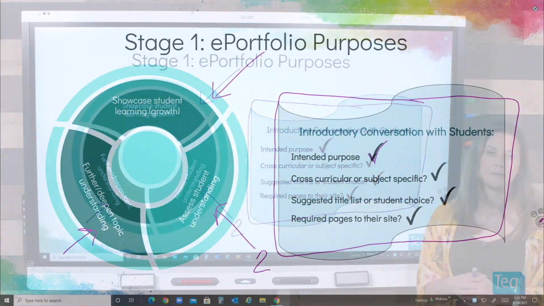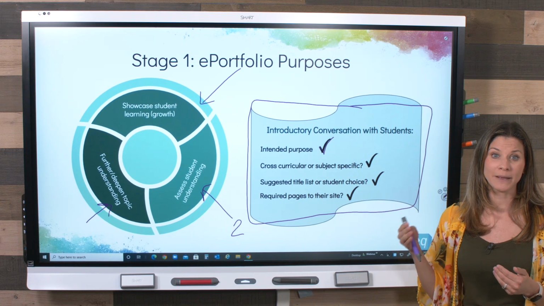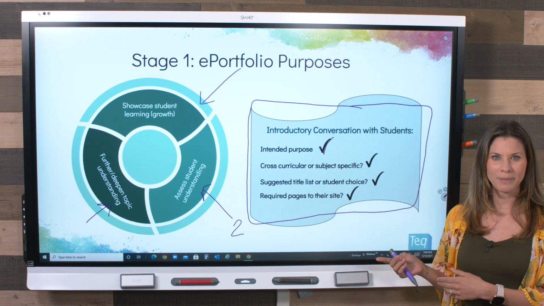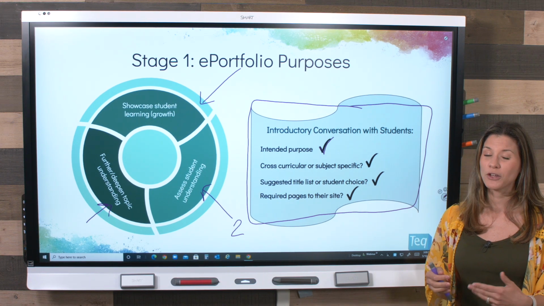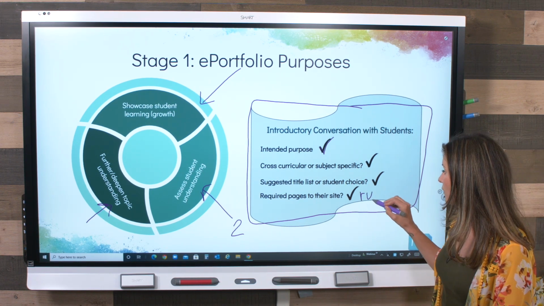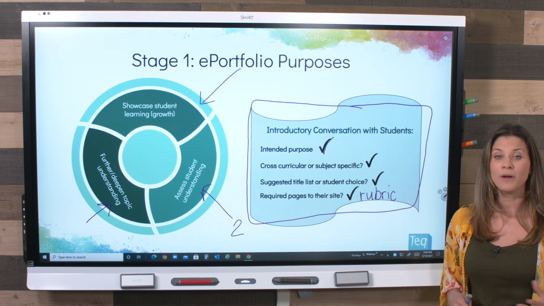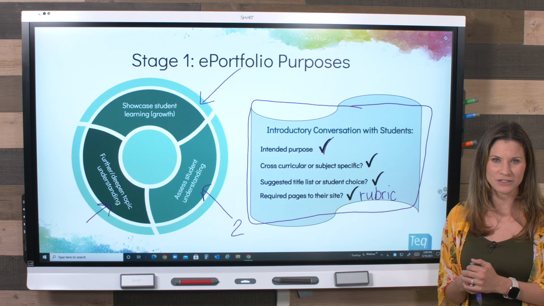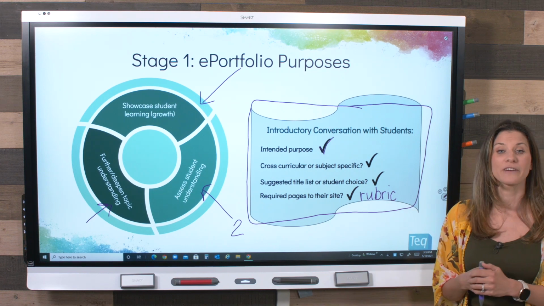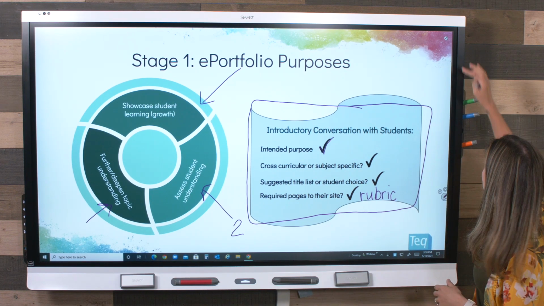The last thing I mentioned here, as I already said, is required pages. So if you're going to require that students have certain pages on their ePortfolio, now might be a time where you give those specific page names that you want them to have. You might even choose to do this in the form of a rubric. So show them exactly how their ePortfolio is going to be quote unquote graded. It might not be graded if it's just something to show student growth, but a rubric is a great way to show the different components in this big cumulative project.